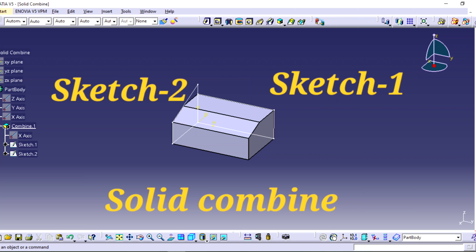In this video, we shall explore the solid combine command in the Part Design workbench. If you have been following along so far, we just learned about stiffener in the last video. Now let's see how we can create a solid by combining two different sketches.